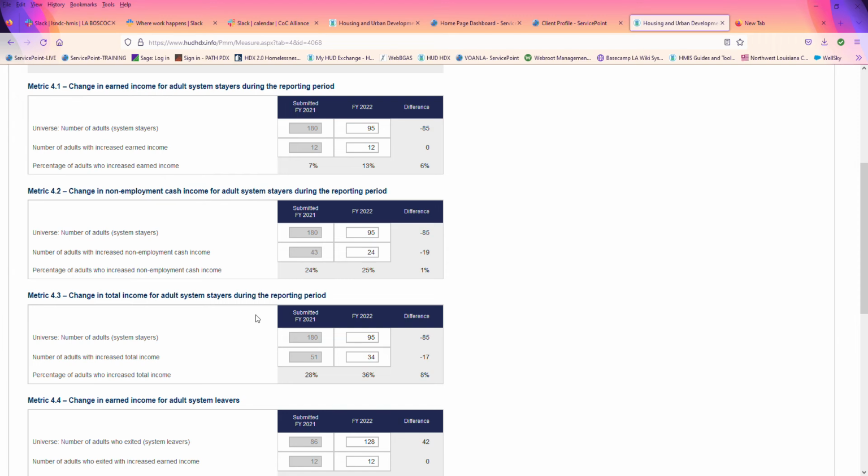And again, this report is specifically for COC funded projects, but this report can be ran for any project. So for COC funded projects, for the date range that this particular report was ran for, there were 180 adults who were stayers in 2021, and then 95 in 2022, with a difference of 85. And this is where you show your work. This is what HUD looks at.